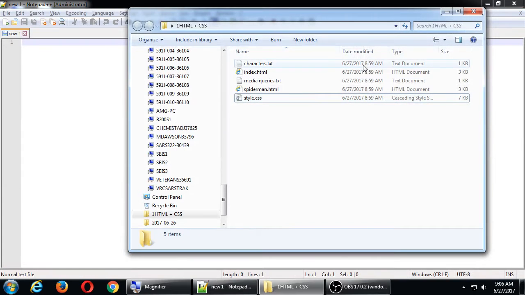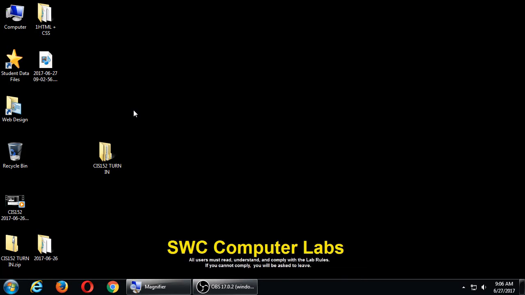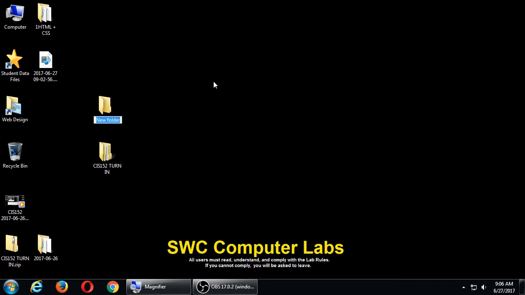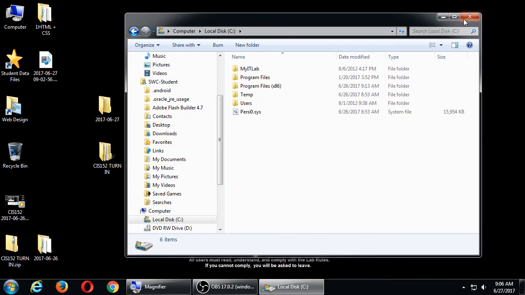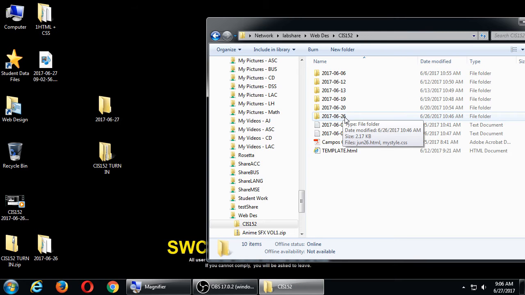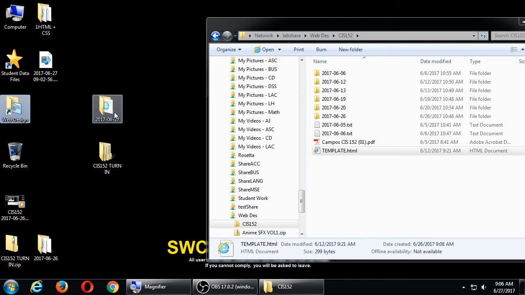To set ourselves up, you want to get a copy of that blank template. We'll start with a brand new folder. I'm going to make a new folder on my desktop, putting the date, and then get a copy of that template file from the network folder, the starting template. So copy that template file from the HTML folder into a folder with today's date.